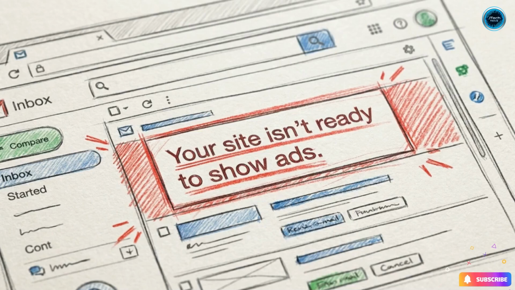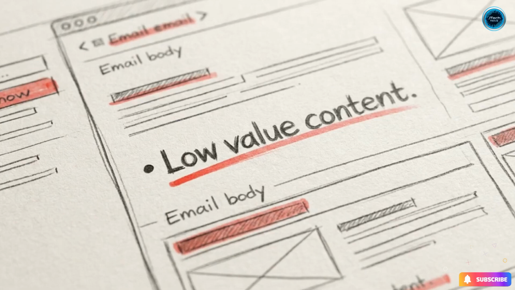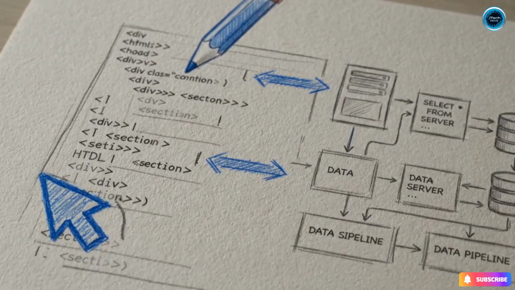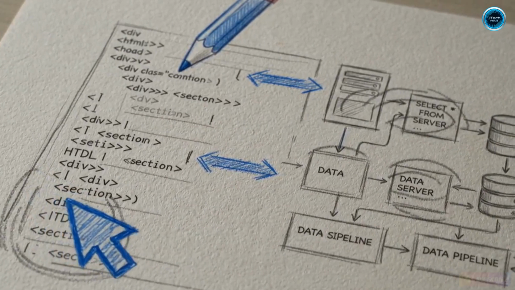This is the exact email thousands of publishers receive from Google AdSense. You apply for the program, wait for a review, and get hit with a low-value content rejection that provides zero actionable feedback on what you actually did wrong. To understand why this happens, we have to translate Google's terminology.